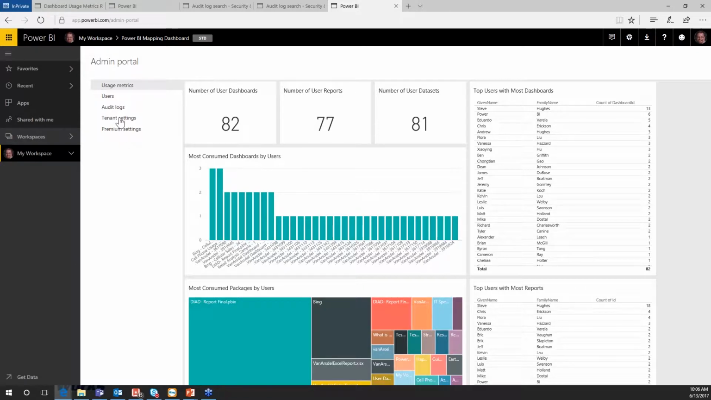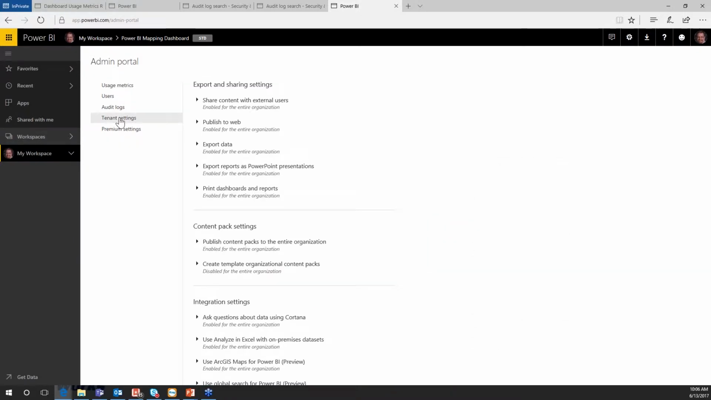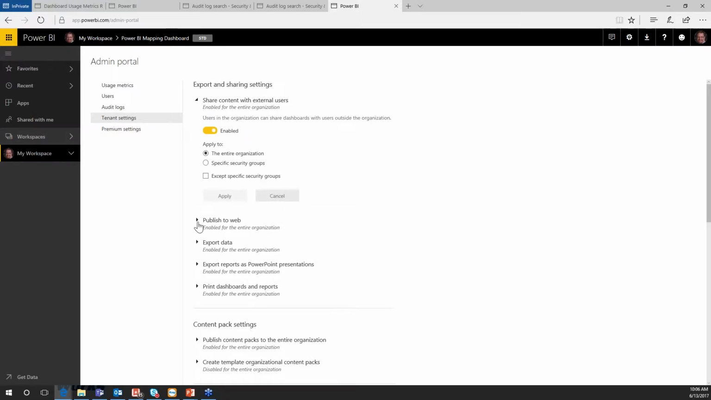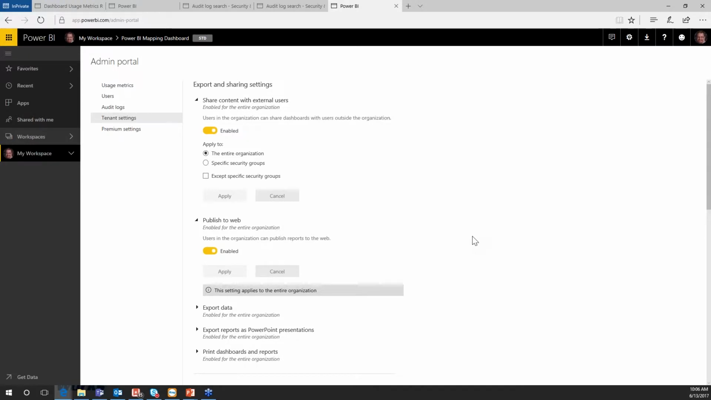I bring this up because this is the primary security hole that we're seeing people have not had a chance to close yet. When you go to tenant settings inside the portal, you have two options here: share with external users and publish to web. Both of these expose your data and content outside of your organization. I highly recommend that if you have not already done so, or you're not sure if your organization has done so, that be one of your highest priorities when working with Power BI: make sure that is disabled unless you have a specific reason to enable it for your organization.